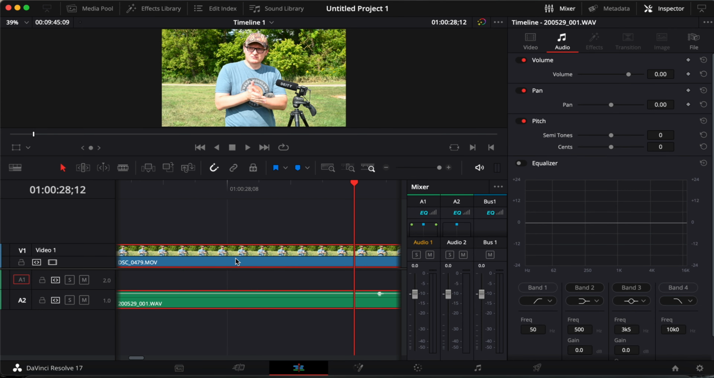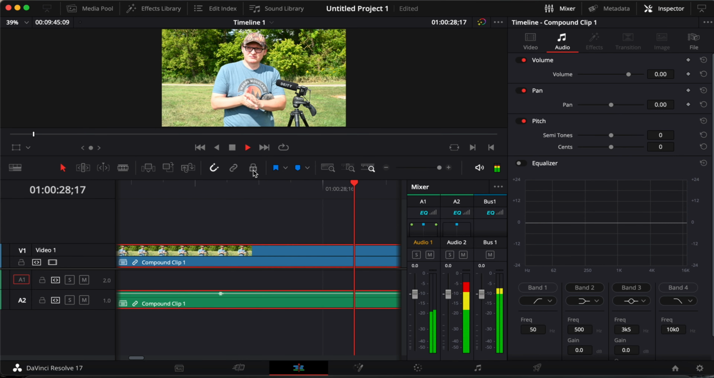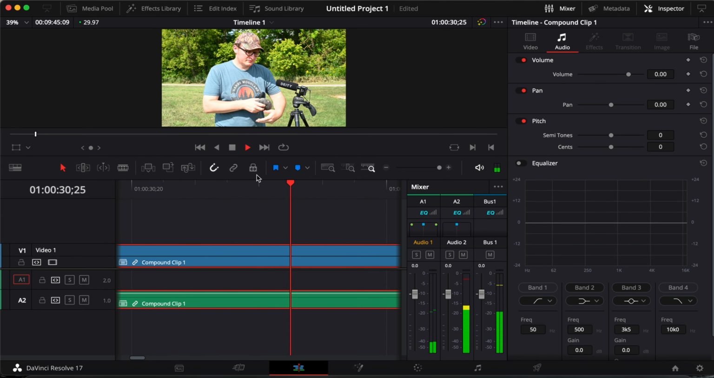Drag a box around both the video file from the camera and the audio file from the recorder. We'll hit Clip up here, New Compound Clip. We'll just create it. And now when you play it, your external recorder is perfectly lined up.